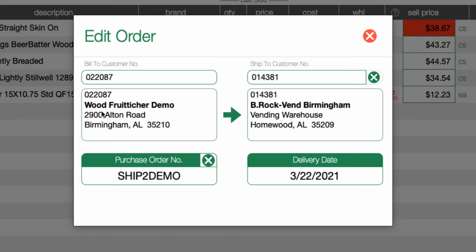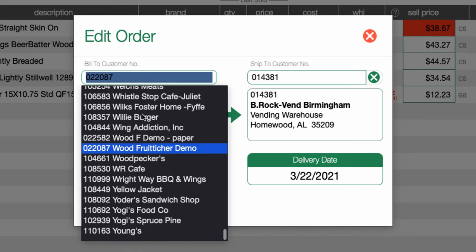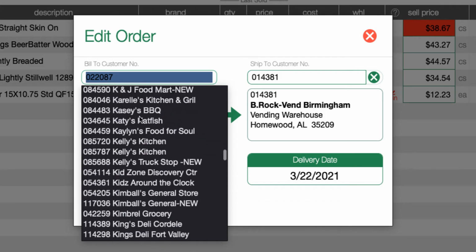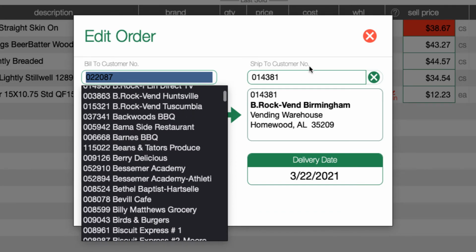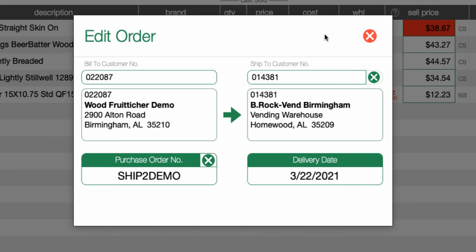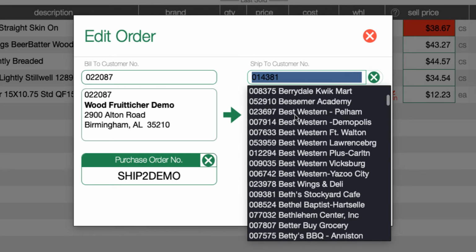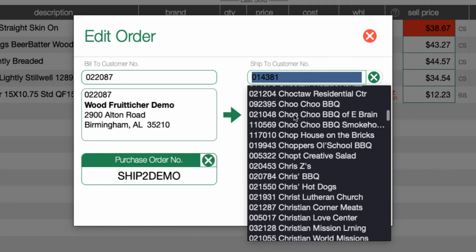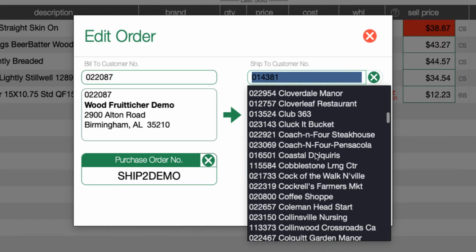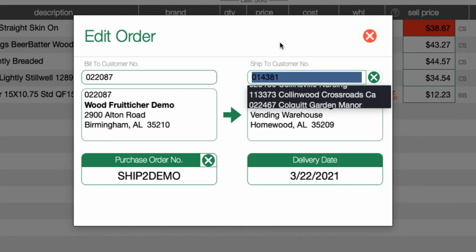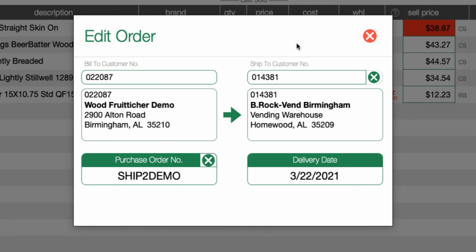One thing to point out to you is your bill to customer drop down list is just going to show you your customers. You can see the length of that list. The ship to, of course, is going to show you every single customer at Wood Fruitiker. It's a much longer list. You can always use your type ahead or search by number. All right, so once we're ready, we simply close this and we're ready to go.